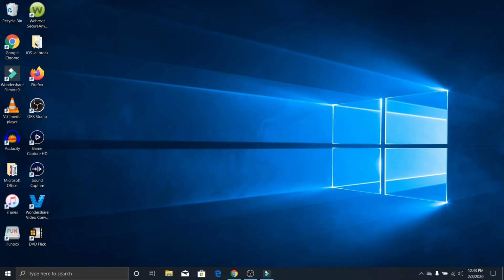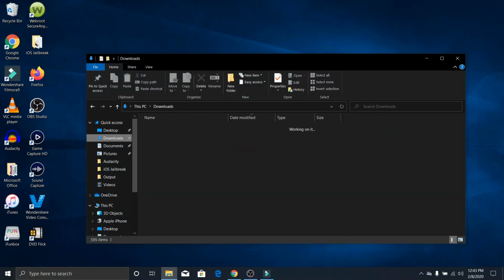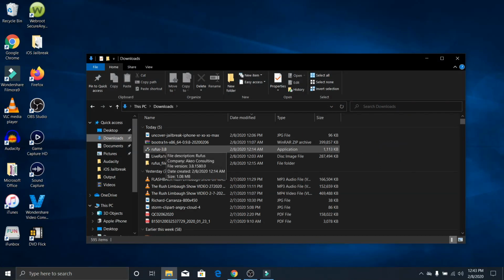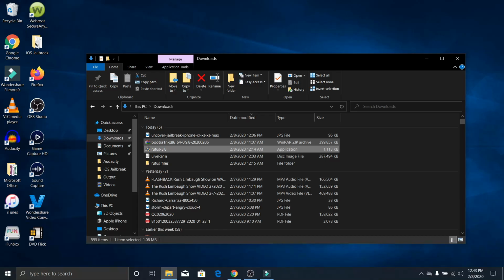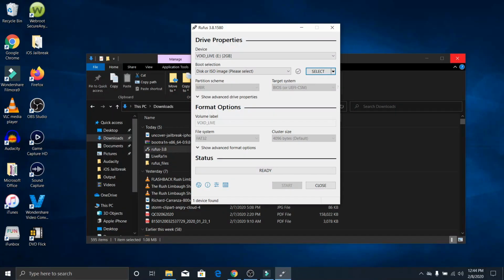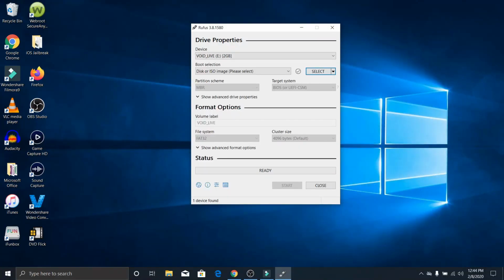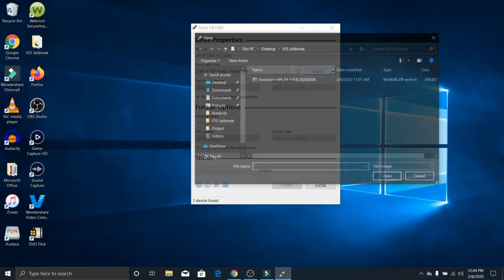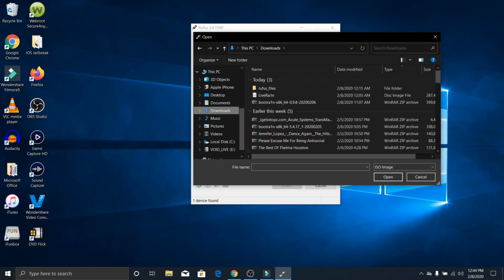Okay, so now we have that downloaded. We're now going to open up a program called Rufus. Alright, so here is Rufus. Actually, no, I want to run as administrator just in case. Here we go. I don't want to take any chances. So, the example would be you would select the disk image. So, I have everything in the iOS jailbreak file. So, now what we're going to do is we're going to put the live rain file.